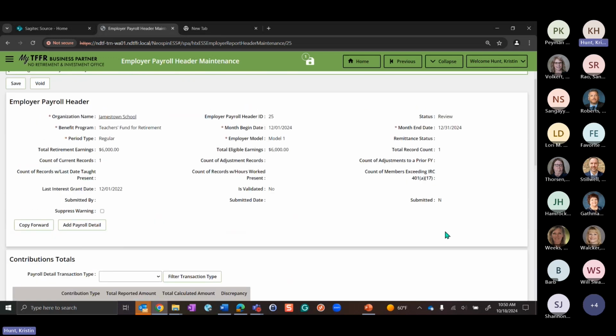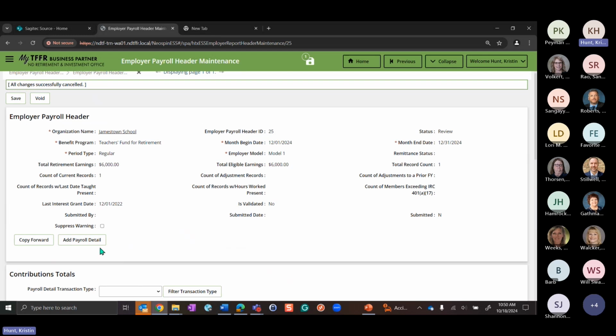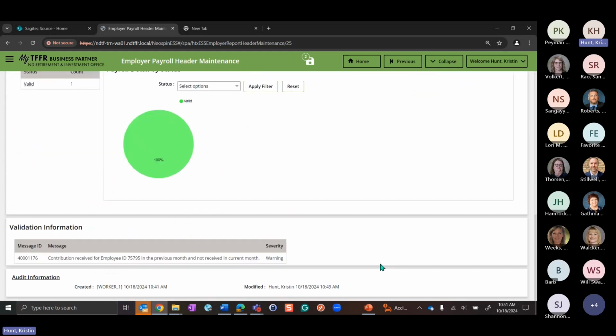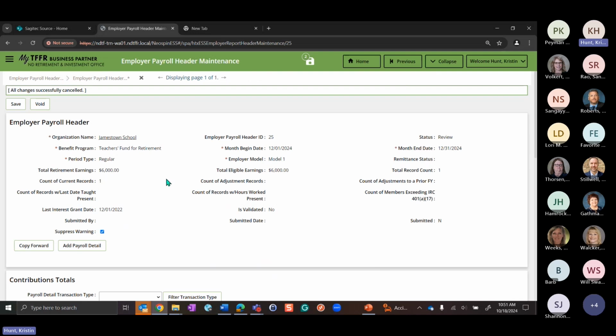The way I can ignore it is underneath the header here, I have this little checkbox for suppress warnings. So I'm going to click that suppress warning checkbox, and then I'm going to click the save button. I just want to make sure I didn't miss anything. So click the save button. And the minute I did that, it updated to valid. So I now have a status. This header is now valid.